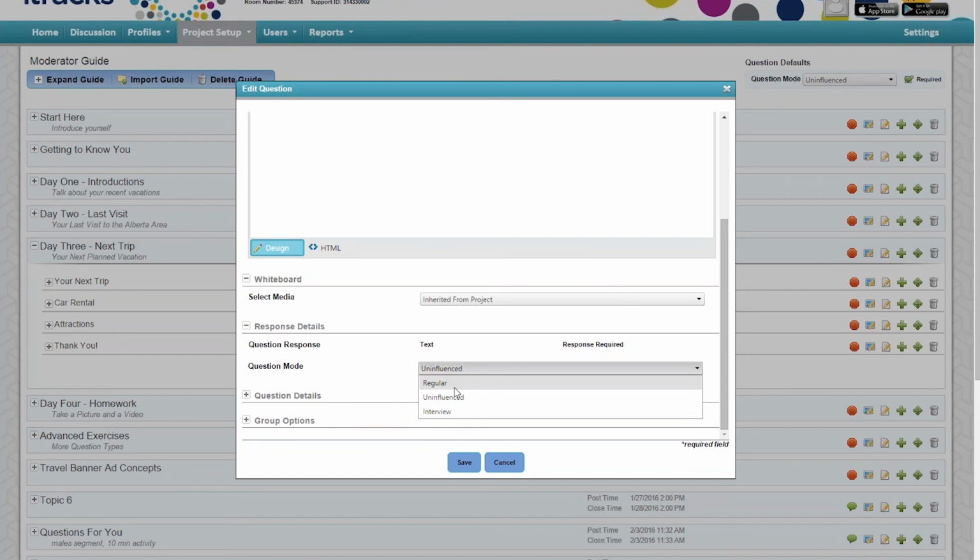But we can also place this particular question in an interview mode. And that locks interaction down between the individual participant and the moderator. So if we place this question in interview mode, then respondents wouldn't be able to interact with each other or see each other's answers. Only for this particular question, it's set on a per question basis.